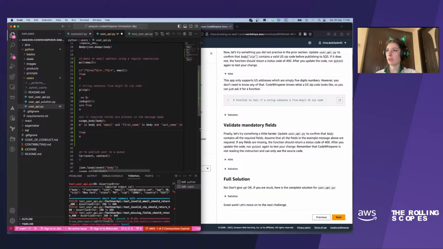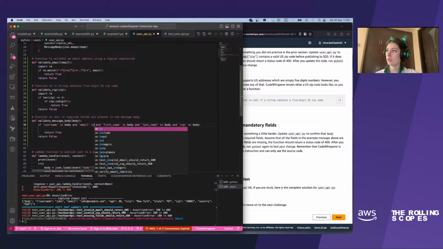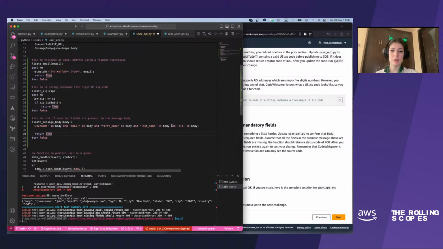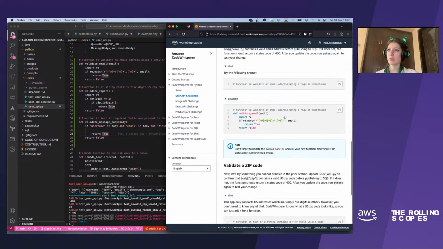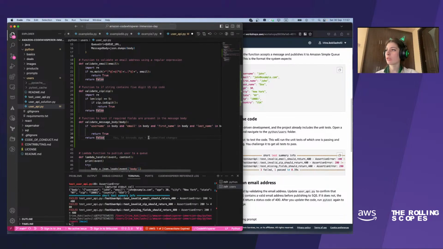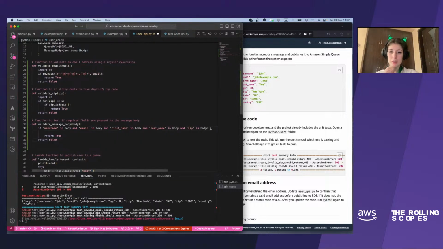Okay. Oh, sorry. I will move everything apart. If username in body and email in body and first name in body and last name in body. What else do we have there? Let me check, because I forgot. Oh, we can check it right here. First name, last name, email, username, age, city, state, zip, and country. Okay, understandable.